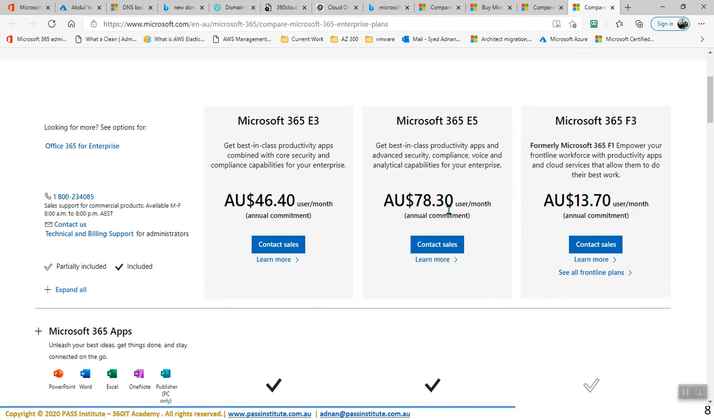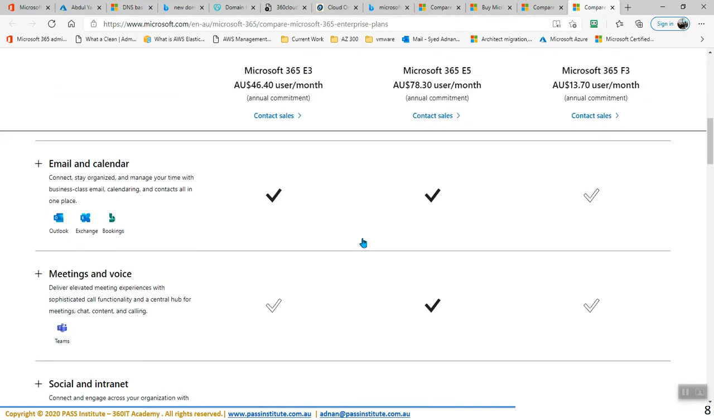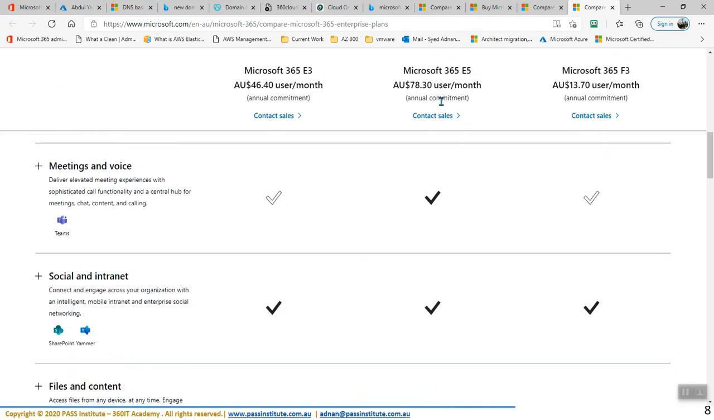So you can buy one license per user. If you are buying an E5 license for the user, it means that all Microsoft 365 applications and all the features will be available. Whereas in E3 you can see some arrows are white, some arrows are black. Black means the feature is fully included. White means that, for example, Teams is available but with partial features.